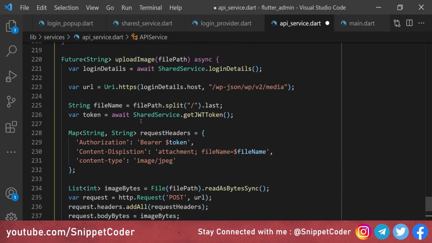So what we are doing here, we have created one function of uploadImage, and there we are passing the file path, and here we are just calling SharedService.loginDetails, and from there we are getting the login details. Then we are creating the URL here, and we are picking the host from our loginDetail.host. Then we have the endpoint, that is wp-json/wp/v2/media. Then we have one variable fileName, and we are picking filePath.split, and we are picking the last item after the slash, the file name from there. Then we have the token here, we are getting it from SharedService.getJWTToken.